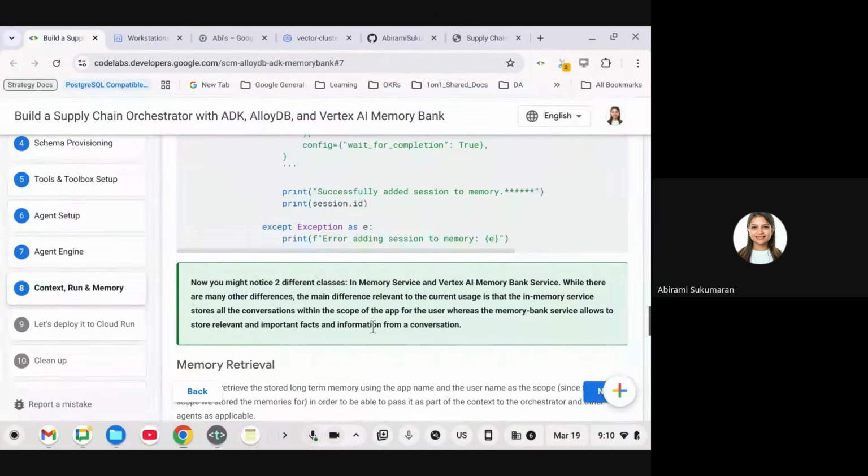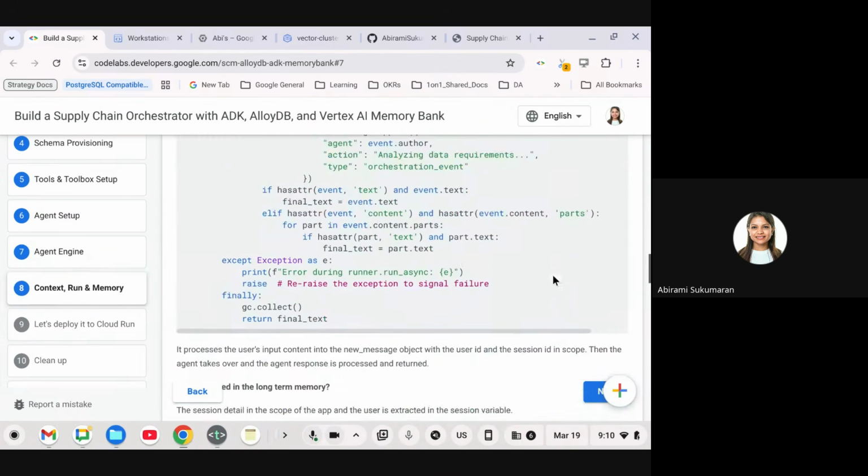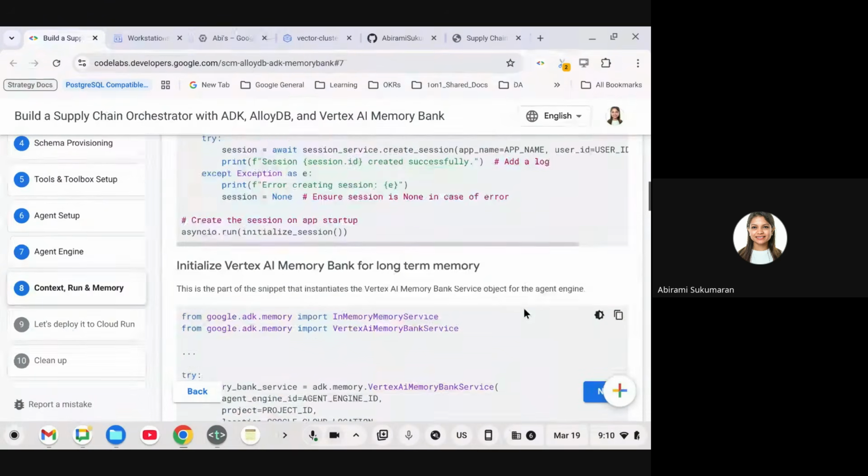The in-memory service, there are many differences, but the main striking difference between the two is that the in-memory service stores all the conversations within the scope of the app for the user. Like whatever Abhi is chatting with this app will be stored if you're using in-memory service. Whereas if you're using memory bank service, it allows to store only the facts, the important things within a conversation that I'm having with the app. So that's a key differentiating factor that you would need to know. So I wanted to call that out.